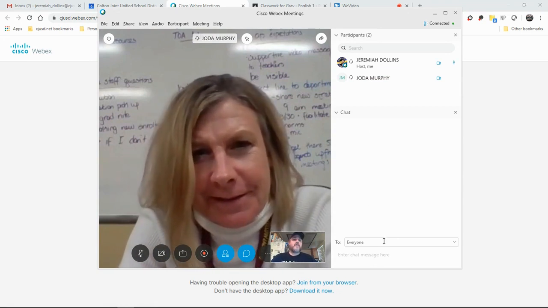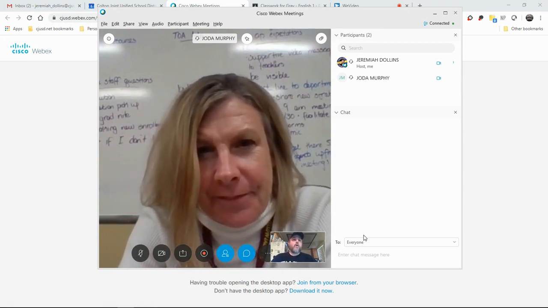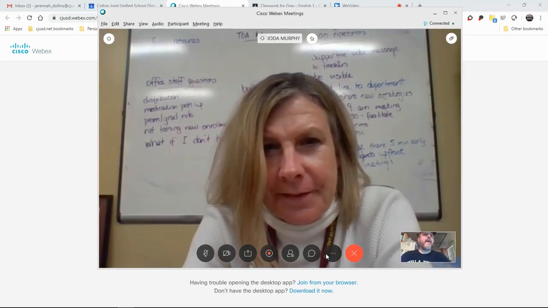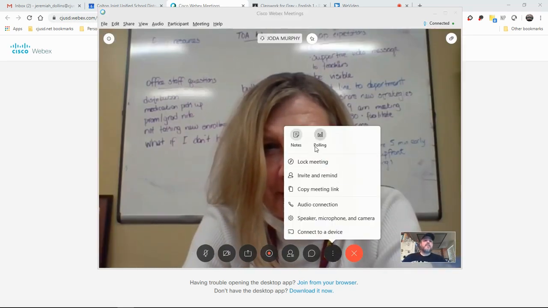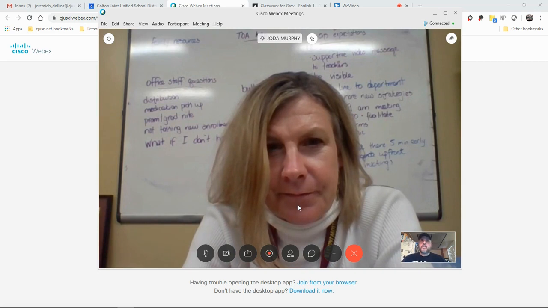Also, with the chat feature, if I want to go this way, I can see a list of all the chats that are going on, and I can select the individual people or send to everyone. And lastly, I also have the 3 dots here, which allow me to do several different things. You won't have a whole lot of that for yourself. Since I'm the host of this meeting, I have a lot of options you won't have. But you will be able to adjust your audio connection and all of the connection issues that you have.